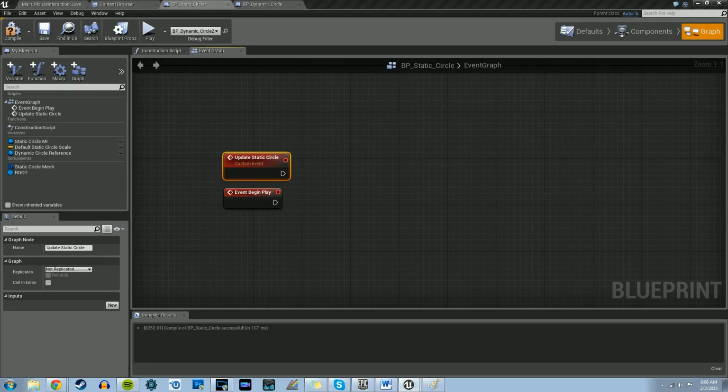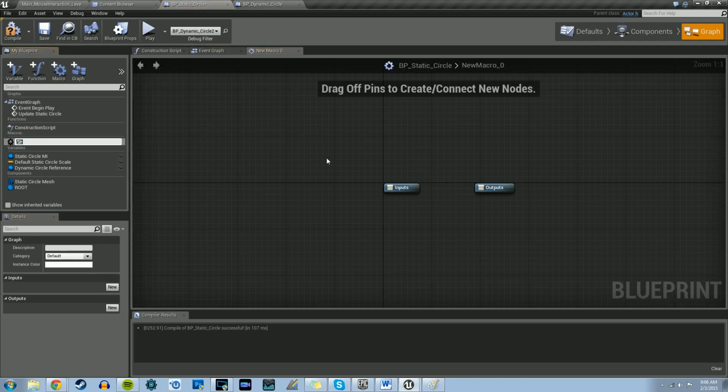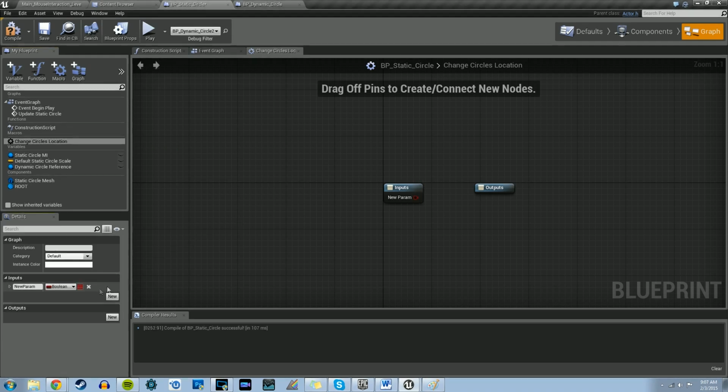So the first thing we're going to create in terms of the logic here is we're going to start out with a macro to change the circle's location on screen. So let's go ahead and add a macro, and we'll call this change circle's location. And then over here for inputs and outputs, we just need one executable pin for input, and we'll name that in. And then one executable pin for output, and we'll call that out.